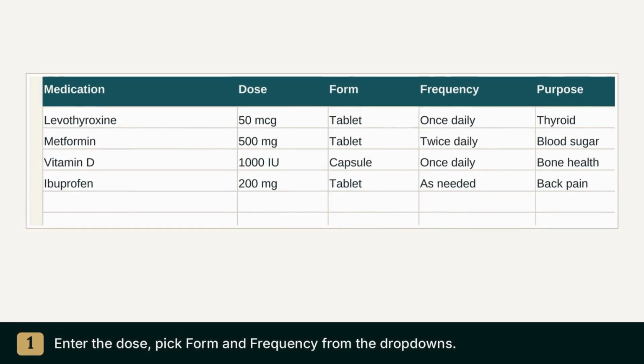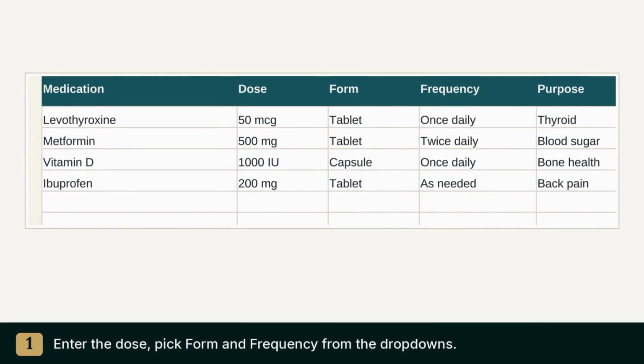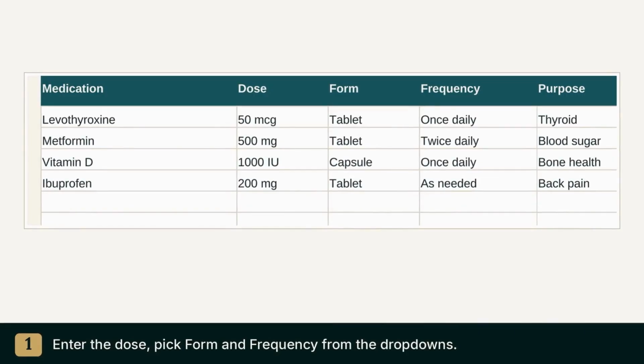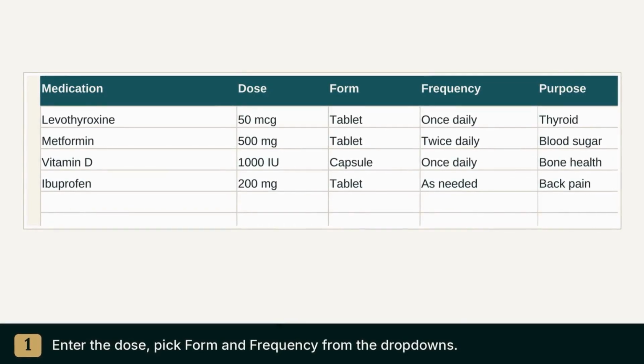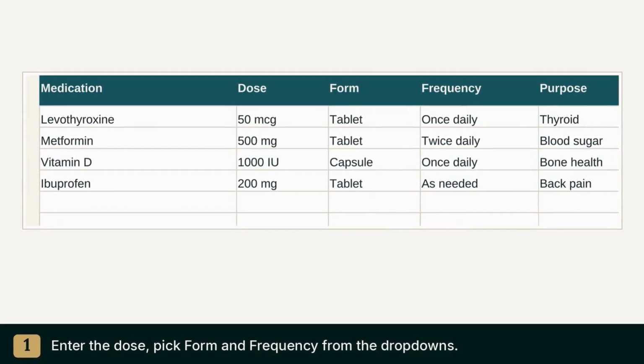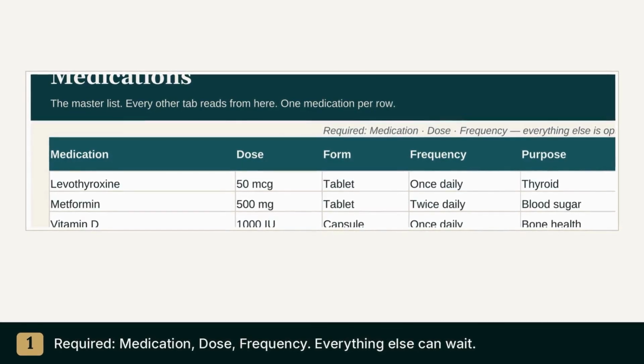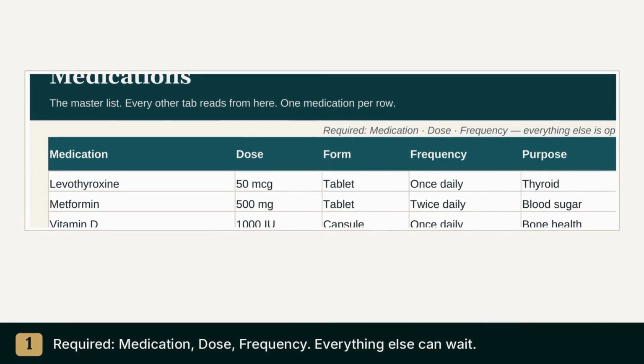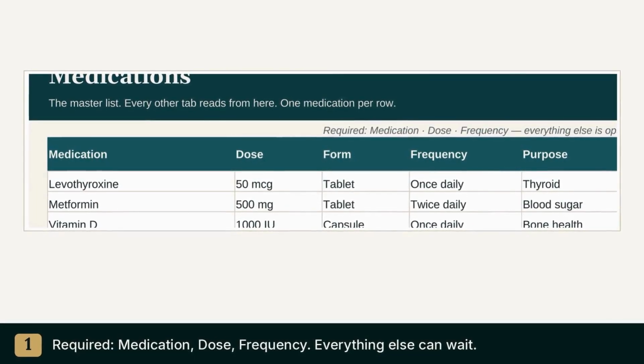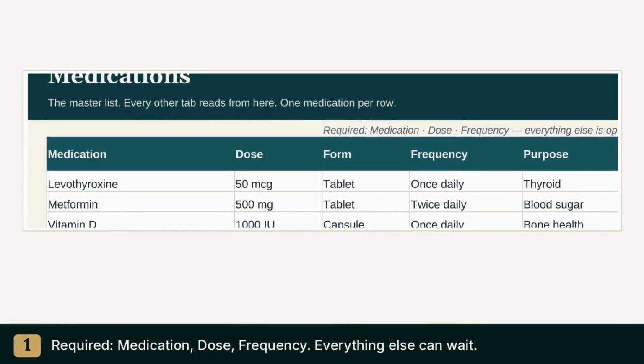Type the name and the dose. Form and frequency come from drop-down menus, so there's nothing to spell. Only 3 things are required: medication, dose, and frequency. Everything else can wait until later.